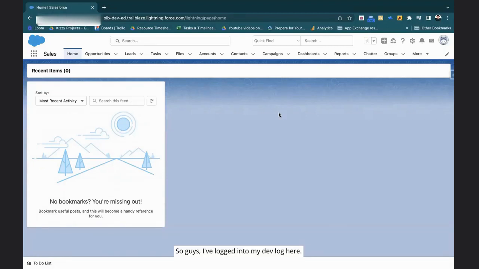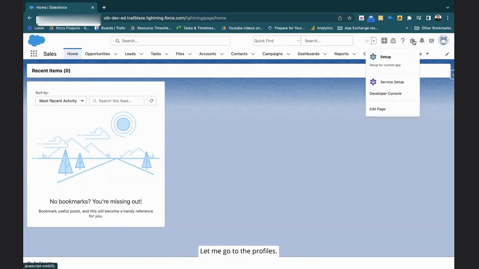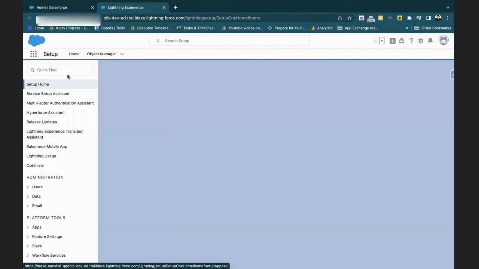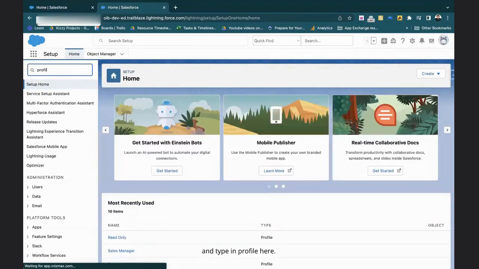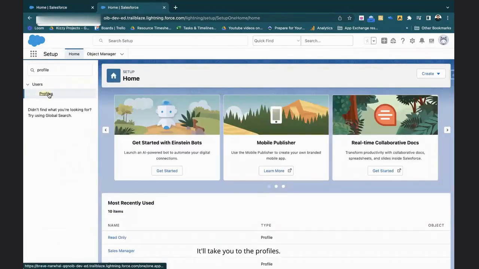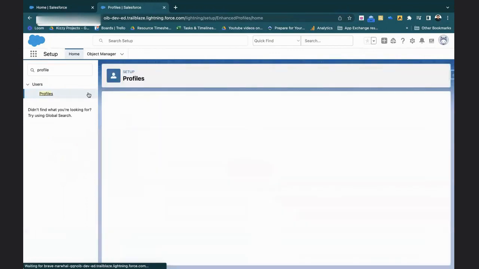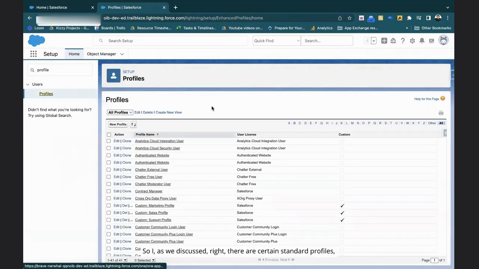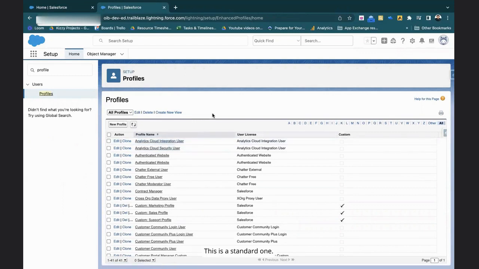So guys, I've logged into my dev here. Let me go to the profiles. So you can go to setup and type in profile here. It will take you to the profiles. So as we discussed, right, there are certain standard profiles, certain custom profiles. I'll show you a couple of standard profiles. Like you see this analytical cloud integration user, this is the standard one.